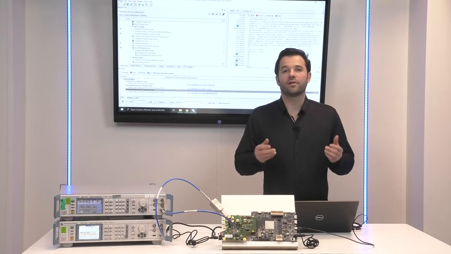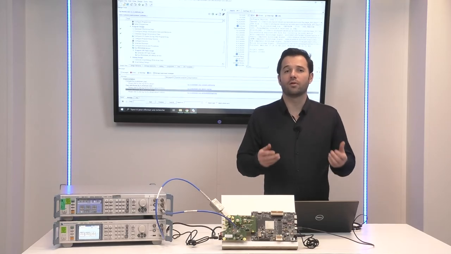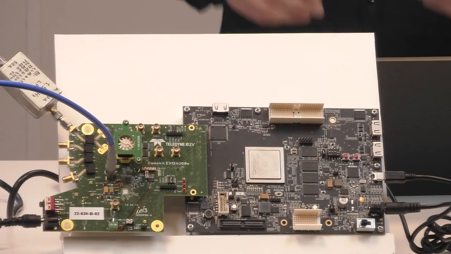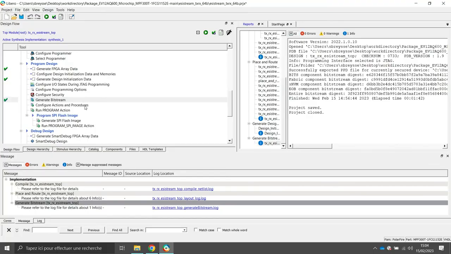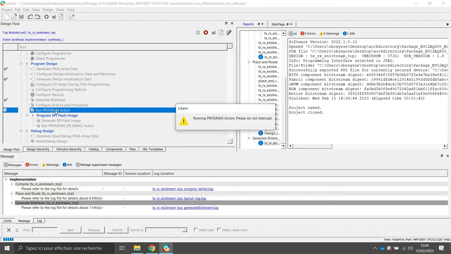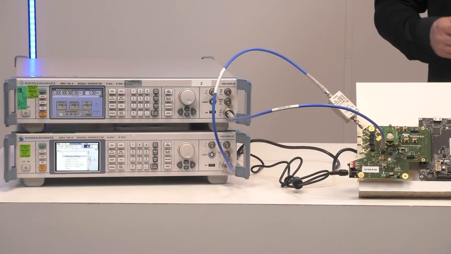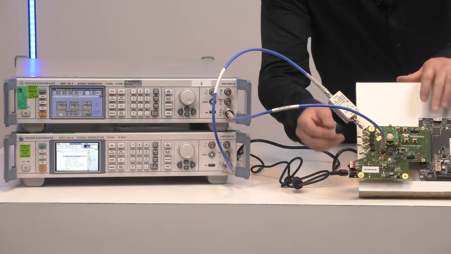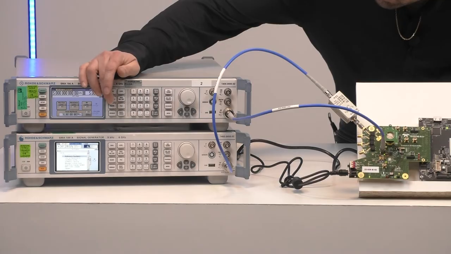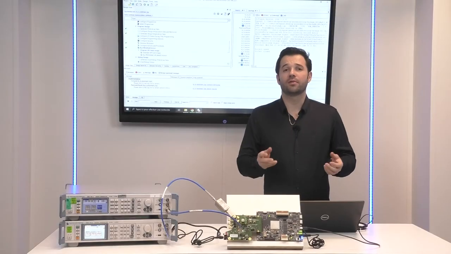Now we have generated the bitstream, we are ready to load it in the FPGA. First, power on the FPGA carrier board. And in Libero, click on Run Program Action. Now we have programmed the FPGA, we can power on the ADC board and the ADC clock. The hardware setup is now complete.